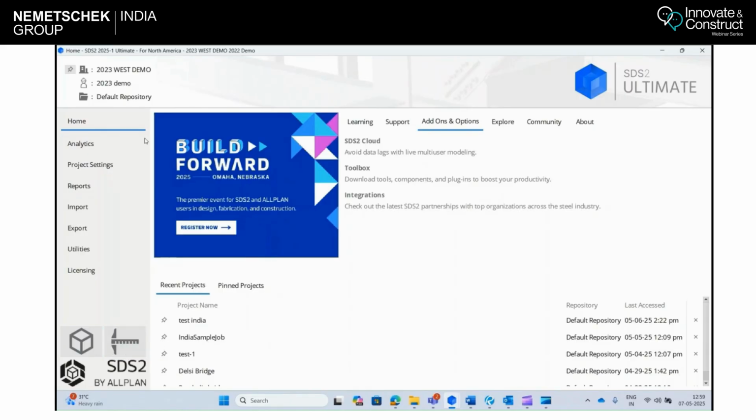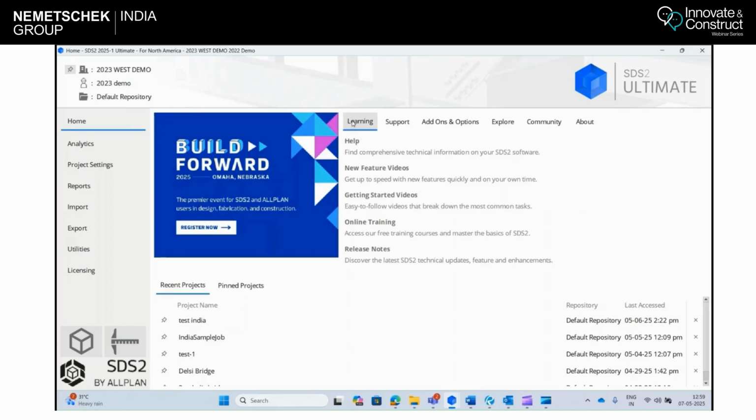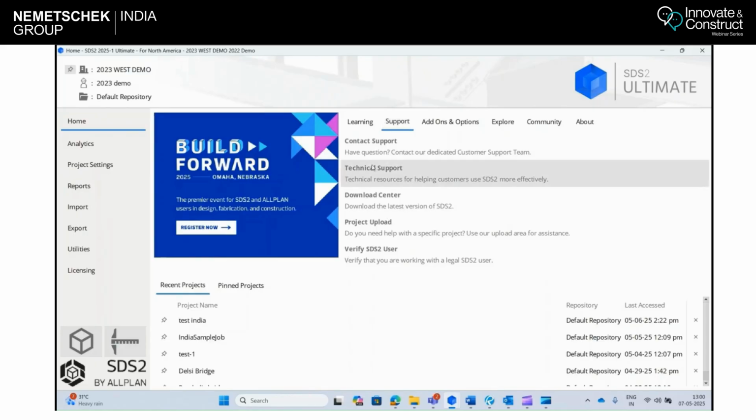Then if we come on to the horizontal plan, this is the learning window where you have all your new features. Small videos are there. Then you have your getting started videos. You have online training which is free. You can learn more about SDS. It's a self-paced training, and you can also check the release notes of the latest SDS2 version, what all things have been updated. Okay, then this is the support area where you can contact us through this direct link.